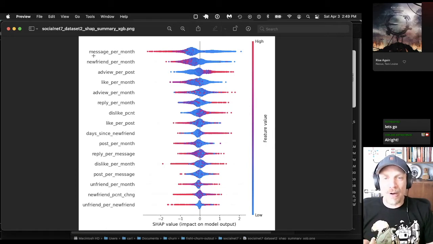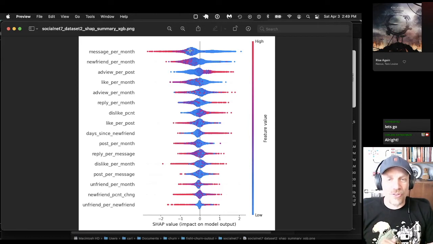Now, whether messages per month is low or high for that example is shown by the color. These red points here are those customers that had a high messages per month, and these blue points are those customers that had a low messages per month. They stack up when a lot of customers had that value, so you can see the thicker stacks in the middle close to the midpoint of the feature value here. Now the contribution to the churn prediction is shown on the x-axis, and the zero vertical line is the neutral, no contribution.